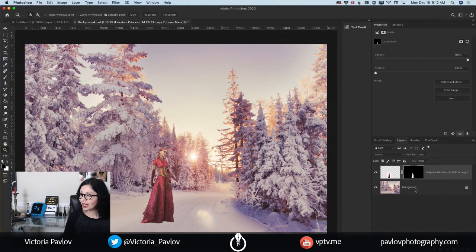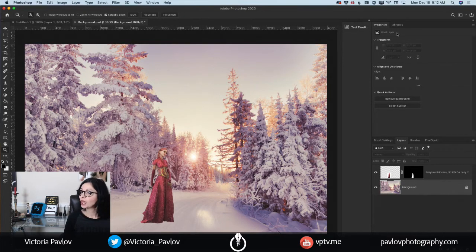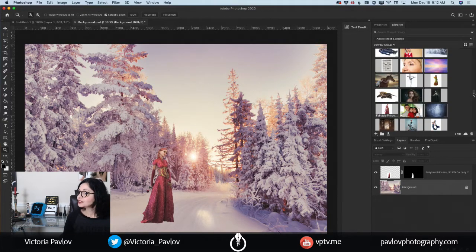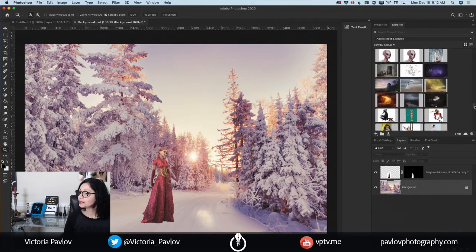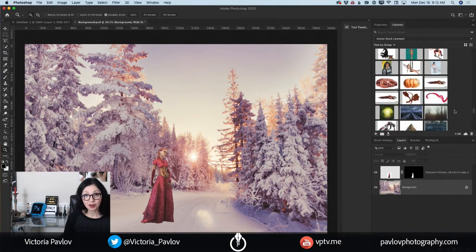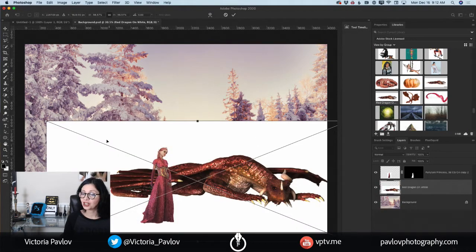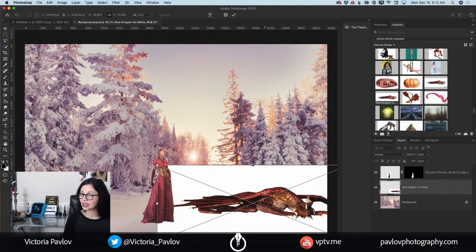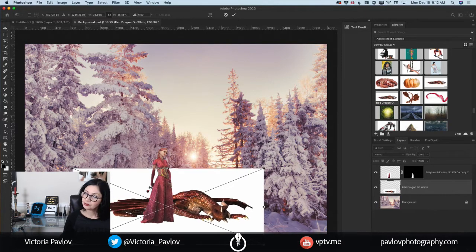What I will do, I will highlight my background layer and I will scroll down my library. Here I have another image I downloaded and licensed from Adobe Stock, a dragon. I love dragons. I will click on this dragon and drag it into my document, just like this. This dragon obviously is too big for my document. I will resize it. I will bring the size down and I will click OK.